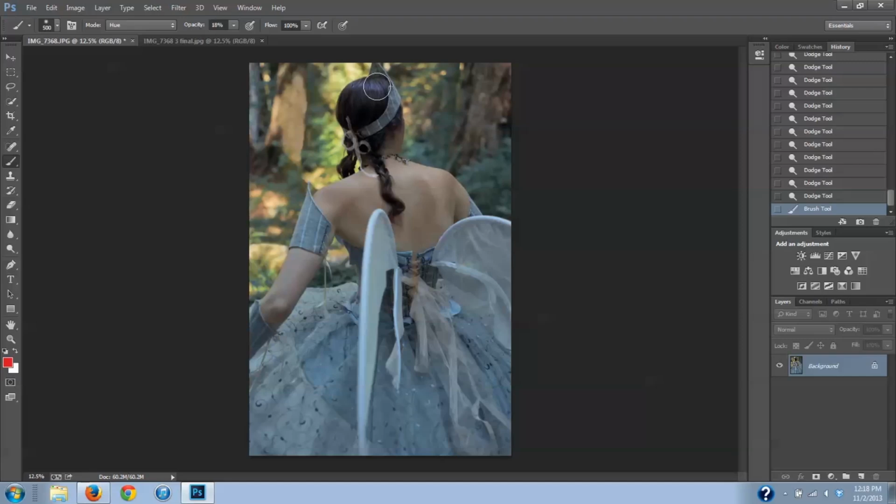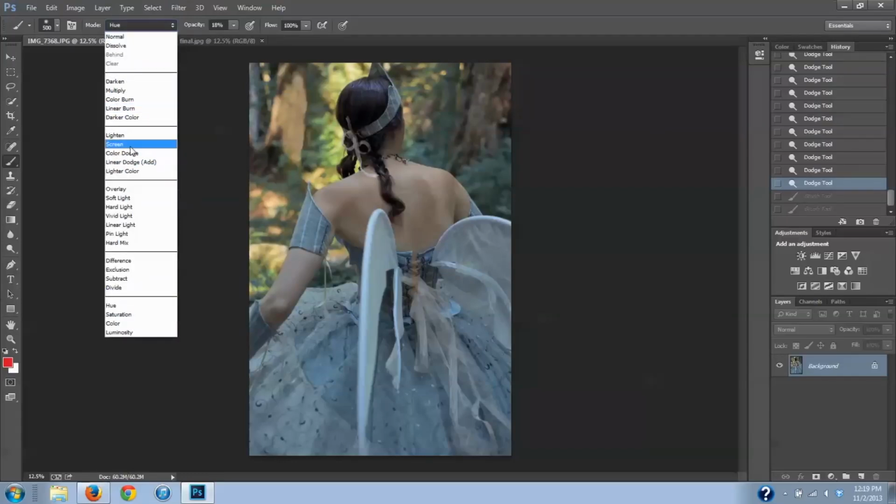So what I like to do when I'm painting in Photoshop is I like to brush way over the amount that I really need and then kind of relief the color away where I don't need it. And you can paint however you feel most comfortable. So let's see what this is doing. I think it's going to be too dark to use hue. So we're going to actually go back up to normal.